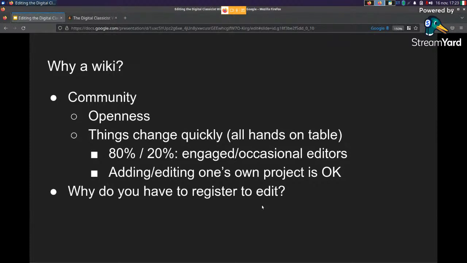The community behind the Digital Classicist Wiki is not particularly large, so it's good that there's a little bit of a filter. But the point is that everyone who applies and asks, who writes an email to Gabriel or the other administrators, including me, will get an account. So we encourage everyone to register and to start editing.